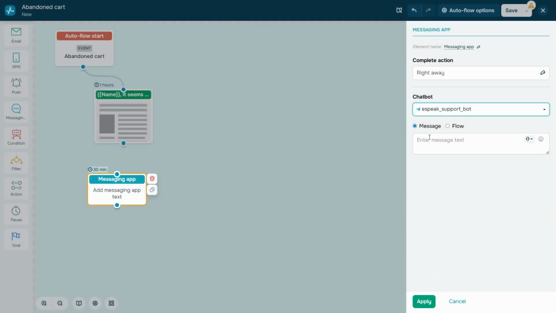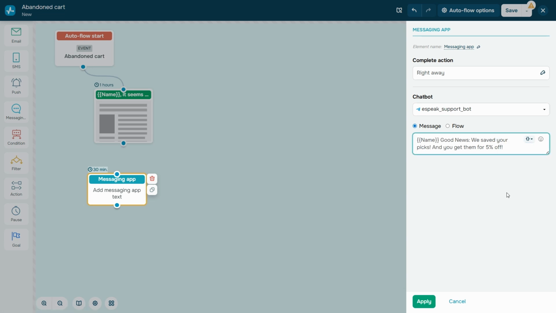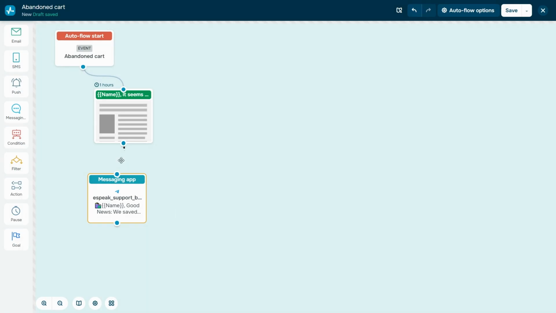In the messaging app element, you can either send a message or launch a chatbot flow. If you choose to send a message, type it in. This is what subscribers will receive from your selected chatbot. Personalize it using variables like customer names or product titles, and add emojis if you'd like. If you decide to launch a flow, select it from the drop-down menu.